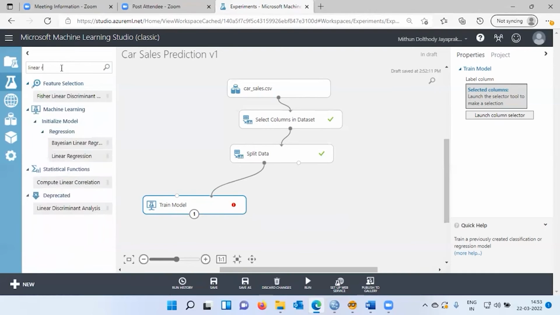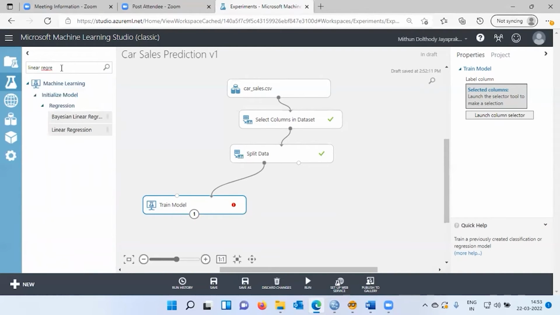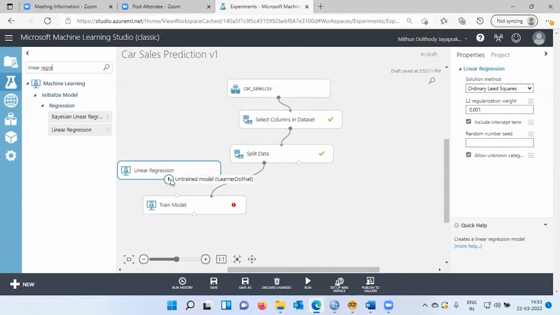All that I need to do is just type in the search button, and you can see here under the linear regression model, you have initialized model, and then within the regression option, you have two different options. One is what is called a Bayesian linear regression model, and the second one is your vanilla linear regression model. So all that I need to do is drag this and drop it. Let me drop it here. It's a lot better. You can see here, I have to train my model using the training data set. So in the first input node, I will establish a connection.